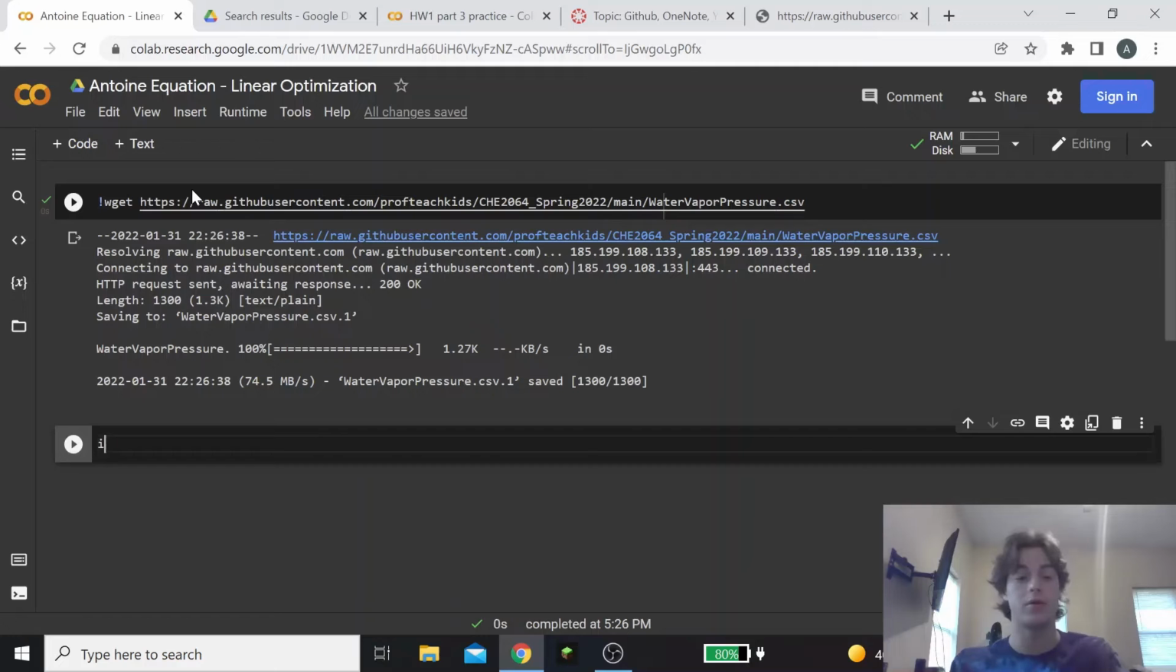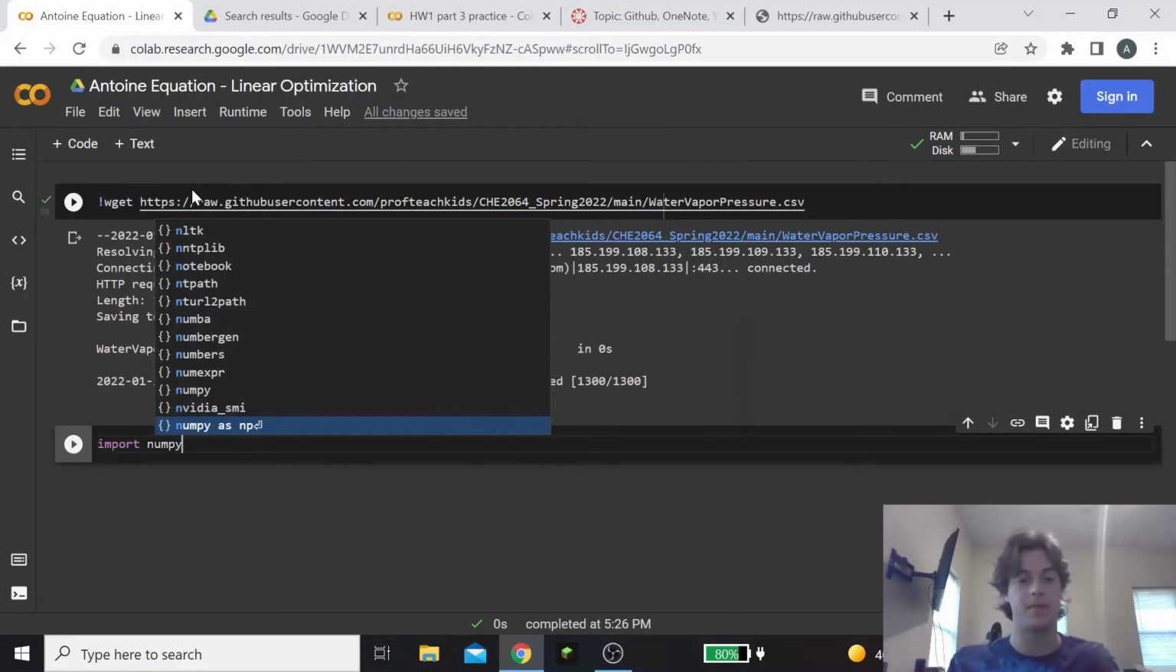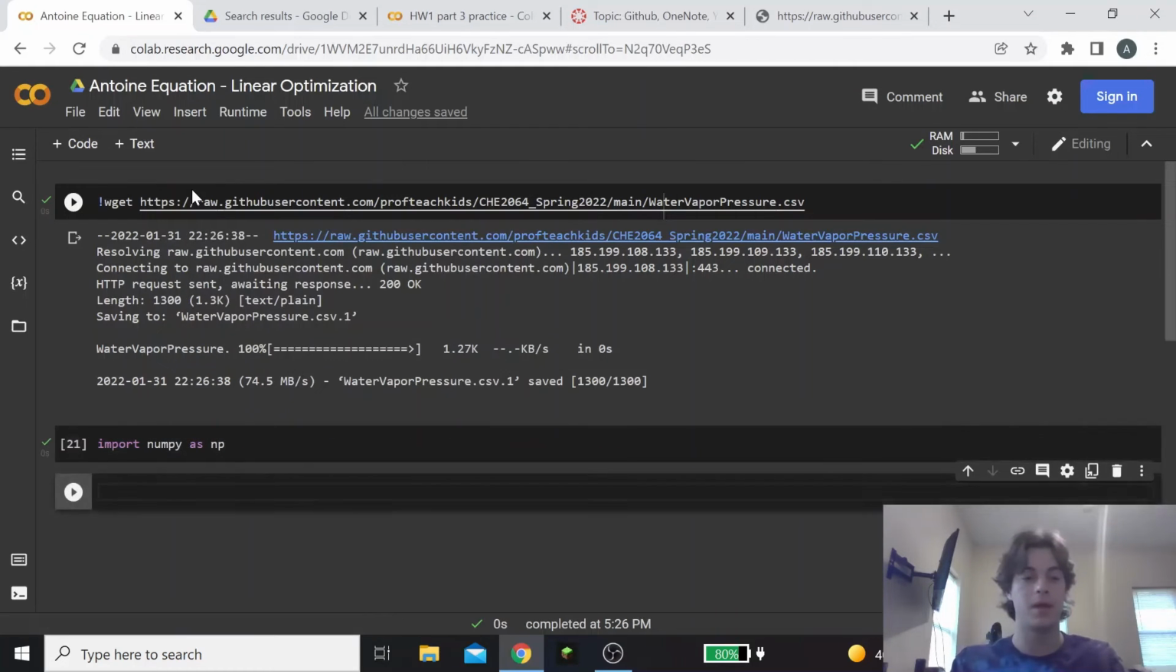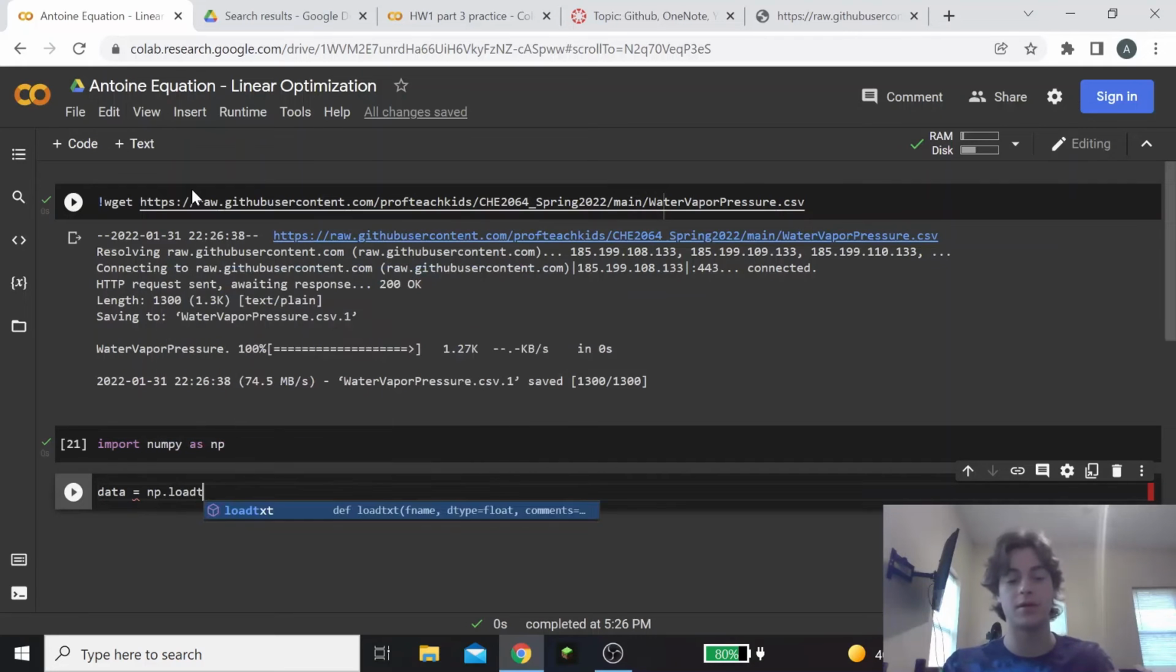So now let's start our code. We'll start by importing numpy as np, and then we will call our data variable data, pretty simple. And we'll use, again, the numpy function loadtxt to load in our water vapor pressure data into our variable.